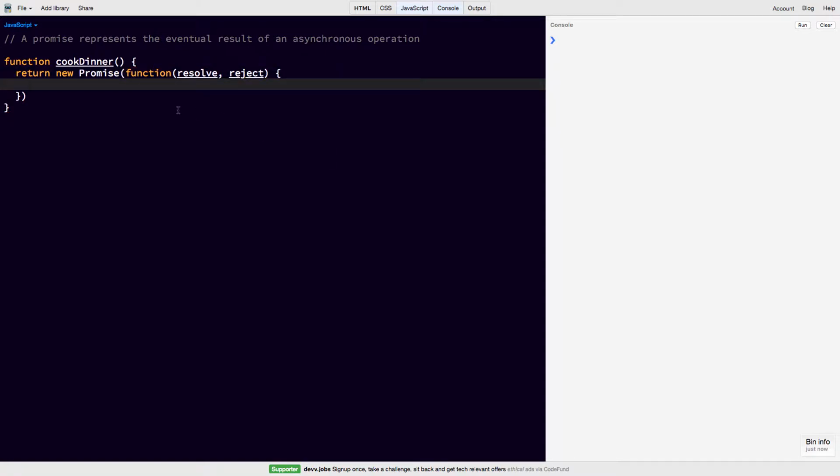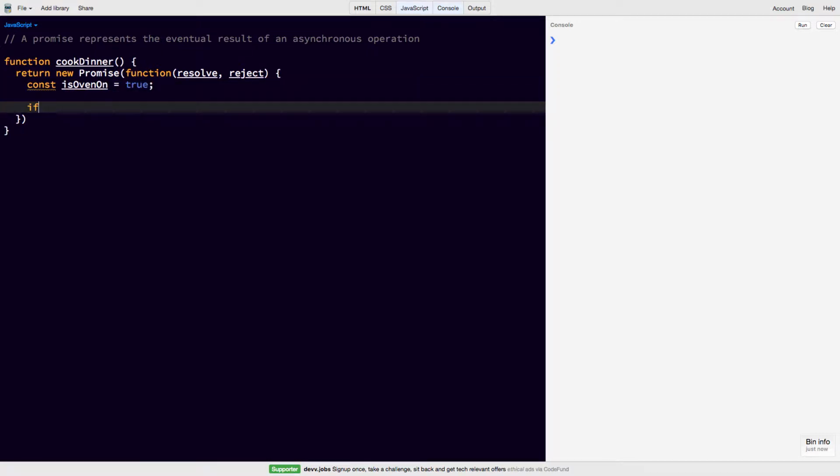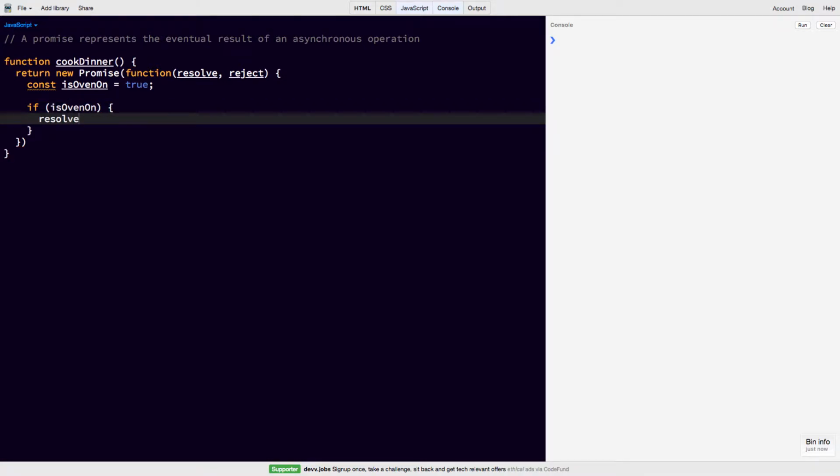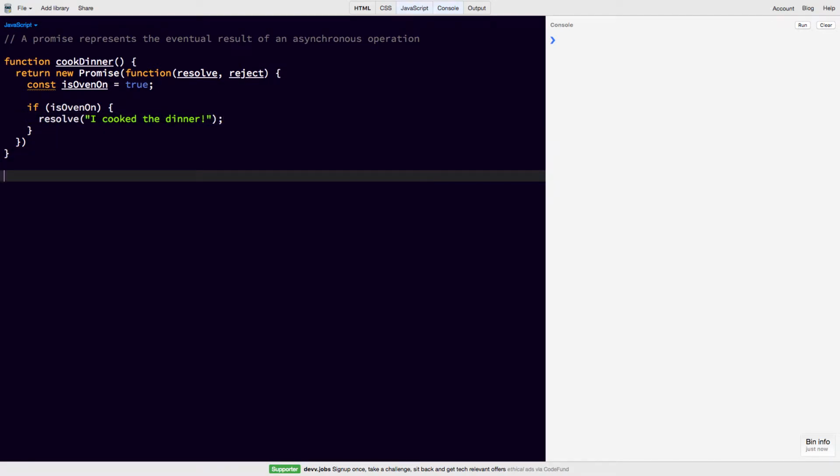So now that we're returning a promise, we have to fulfill either resolve or reject. So we're going to make a variable called isOvenOn. For now, it is on. And if the oven's on, we want to resolve this promise. We're going to resolve it with a message. We're just going to say, I cooked the dinner. Nice and proud. So now, what can we do with this?